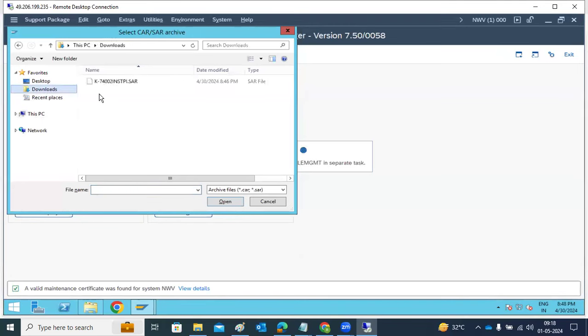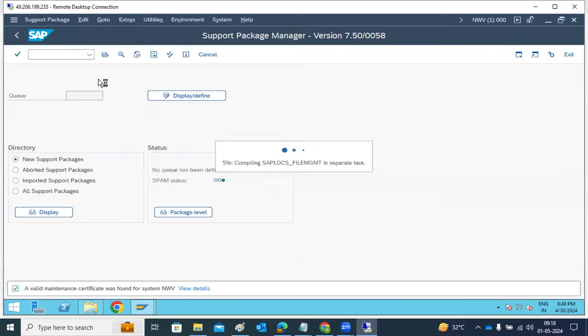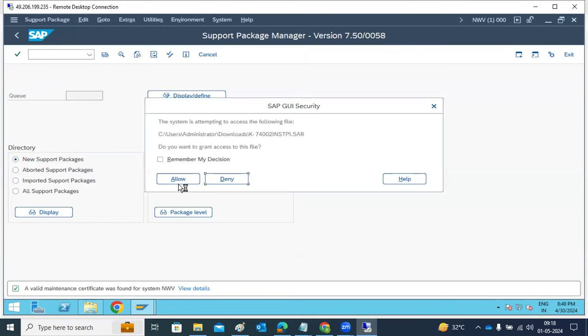Front end means the file which you downloaded, the patch level. You don't need to extract it. Automatically, the SPAM tool will extract it here, right?